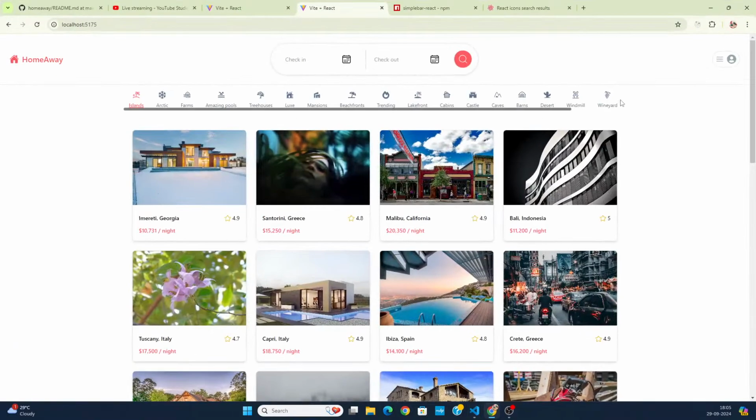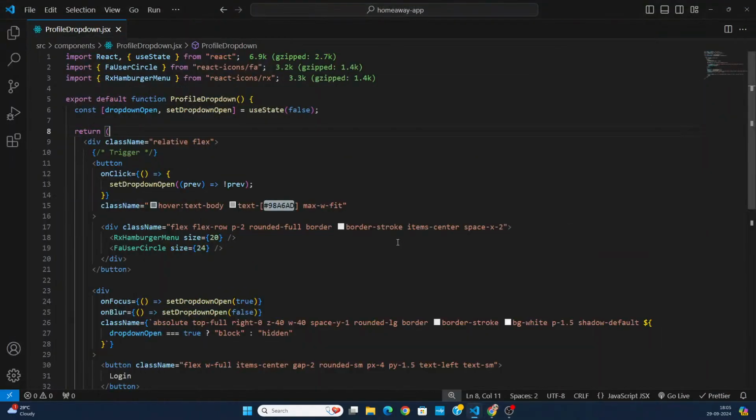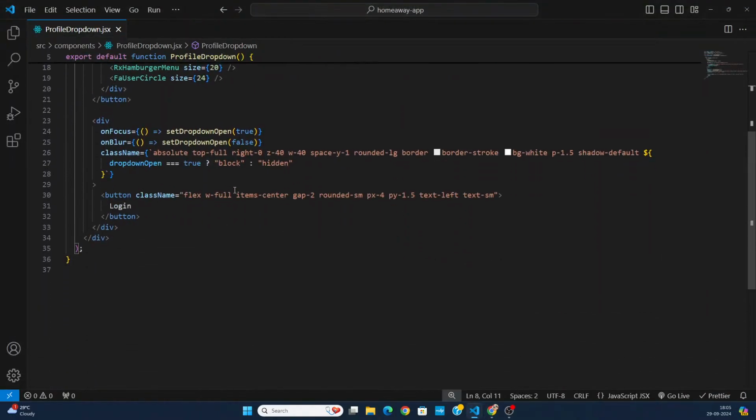Now we can just go back and test it out one more time, and now you can see it's open. If I click on it one more time, it's closed. Okay, so this is exactly what we wanted. Now about this login button here, when we are hovering over the button, we cannot see any hover effect. So I would like to change that behavior.